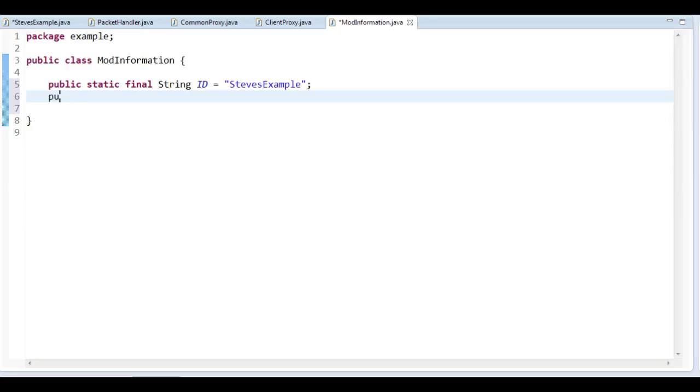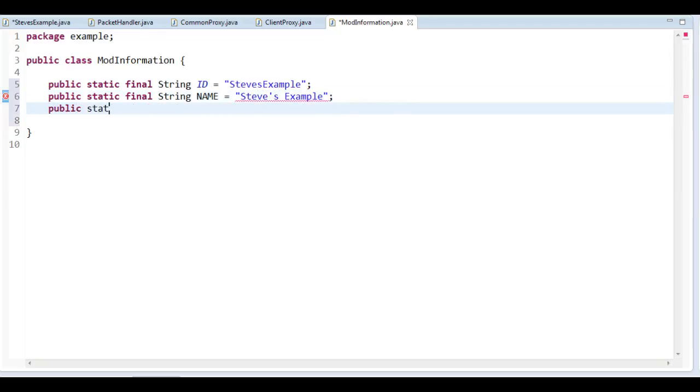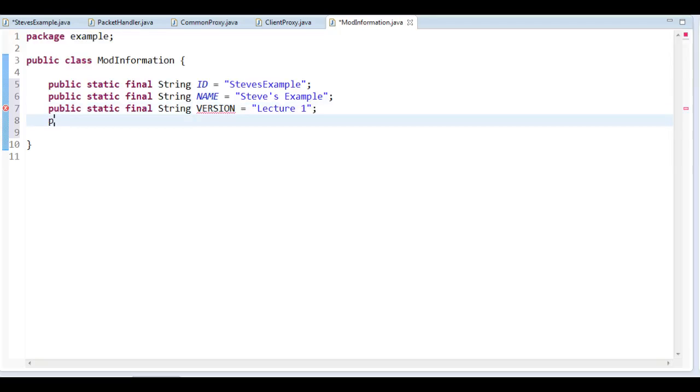Okay, and what we want to do then is public static final string the name. So what's the name? Well, that's Steve's example, like that. I think that's good. And then we have the version as well. Version. I forgot string. Like that. And that should be lecture number 1. And finally, the channel we want to use. Okay, so that should be example here.